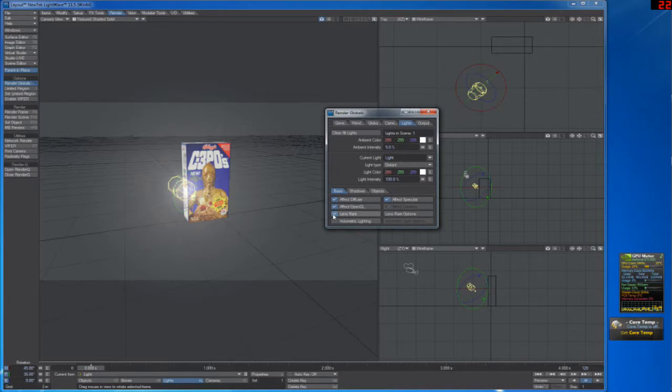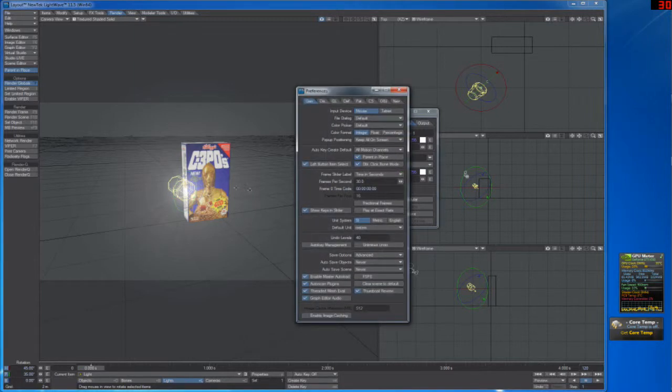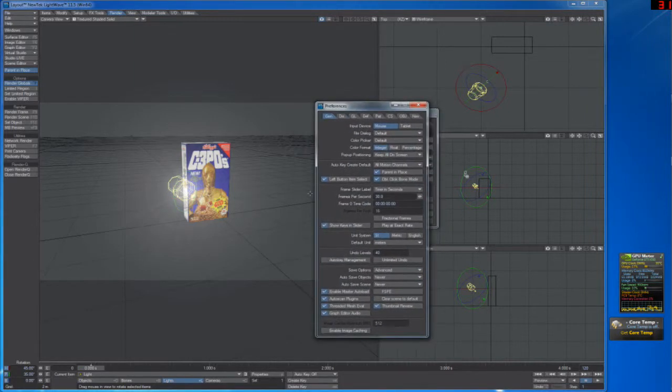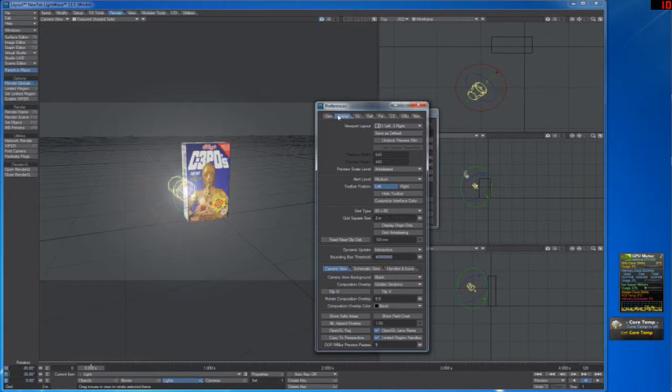And of course I've got lens flares and volumetric lights. Now, you'll notice that I can actually see my lens flare under my camera view. If you would like to see it, press O for preferences, and then under display, go down to the bottom, OpenGL lens flares, and that'll let you see the lens flares in OpenGL. You also have OpenGL fog, but I haven't used fog yet.